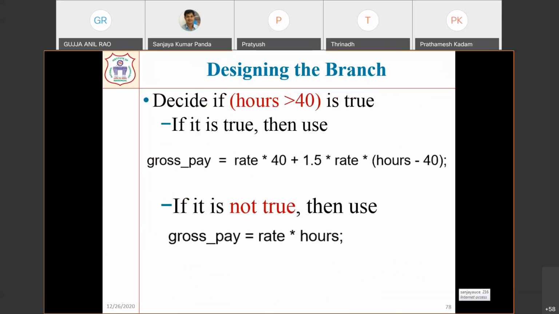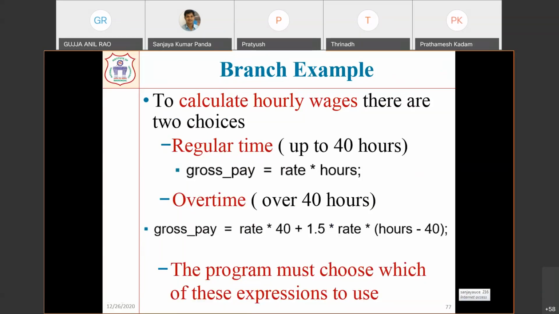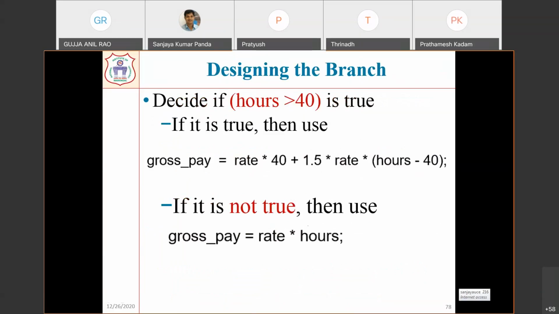So how are we going to decide? As I already mentioned, regular time is up to 40 hours, but overtime is over 40 hours. So you are putting an if statement here. If hours is greater than 40 is true, then you are going to calculate this expression. If it is not true, then you are going for the second expression. Or you can reverse it. You can write hours is less than or equal to 40, then go for this one, else go for this one. It is also possible, right? So I'll tell you in the program.